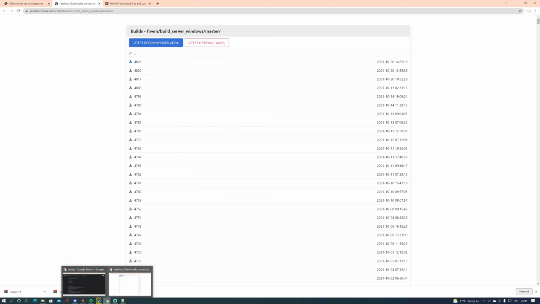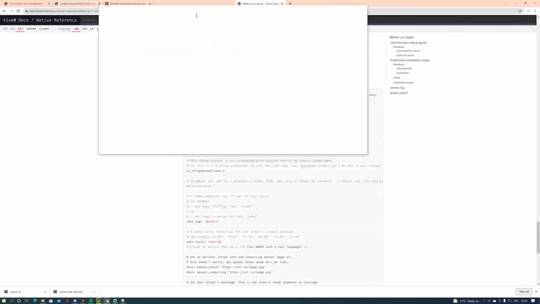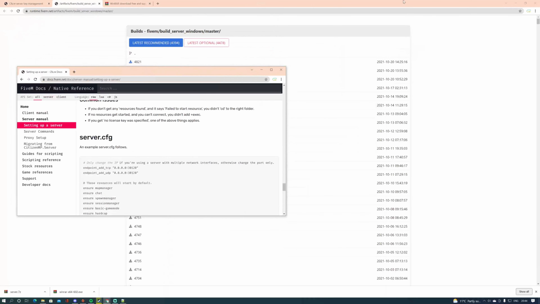Where is it? It's over here. So this, you can get rid of these 2 windows, by the way. So this is the server.cfg.